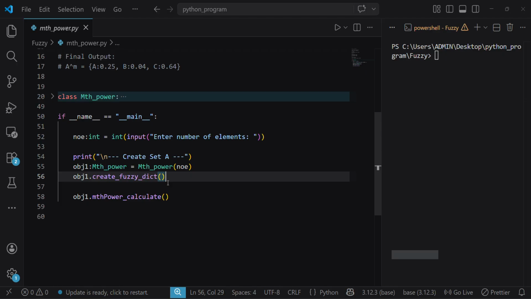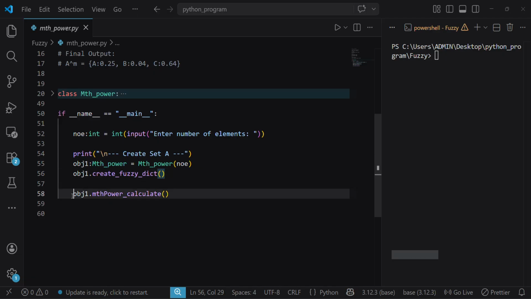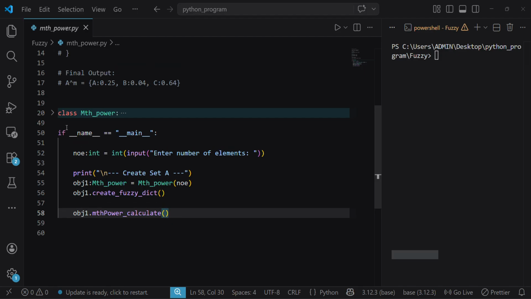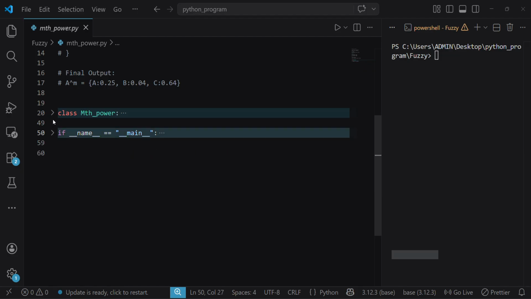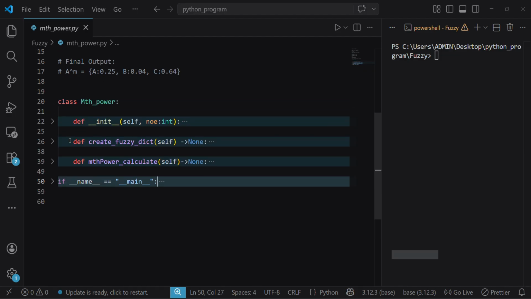Not two. I don't have any other object, so I have just called the mth power calculate function, which contains the main logic of the mth power of fuzzy set, with the object reference. It is very clear. I will provide the code in the description box also. You can find it, run it and check it. I will also execute the output, and after I explain, I'll close the main block.